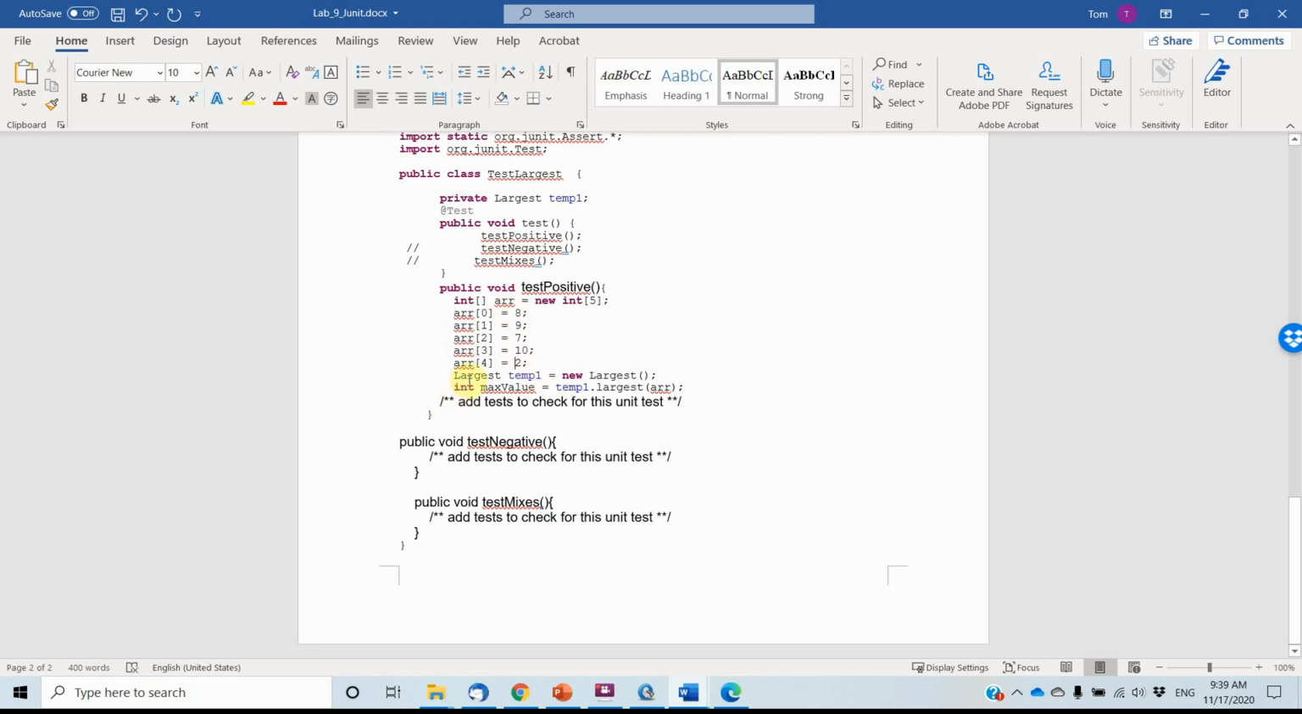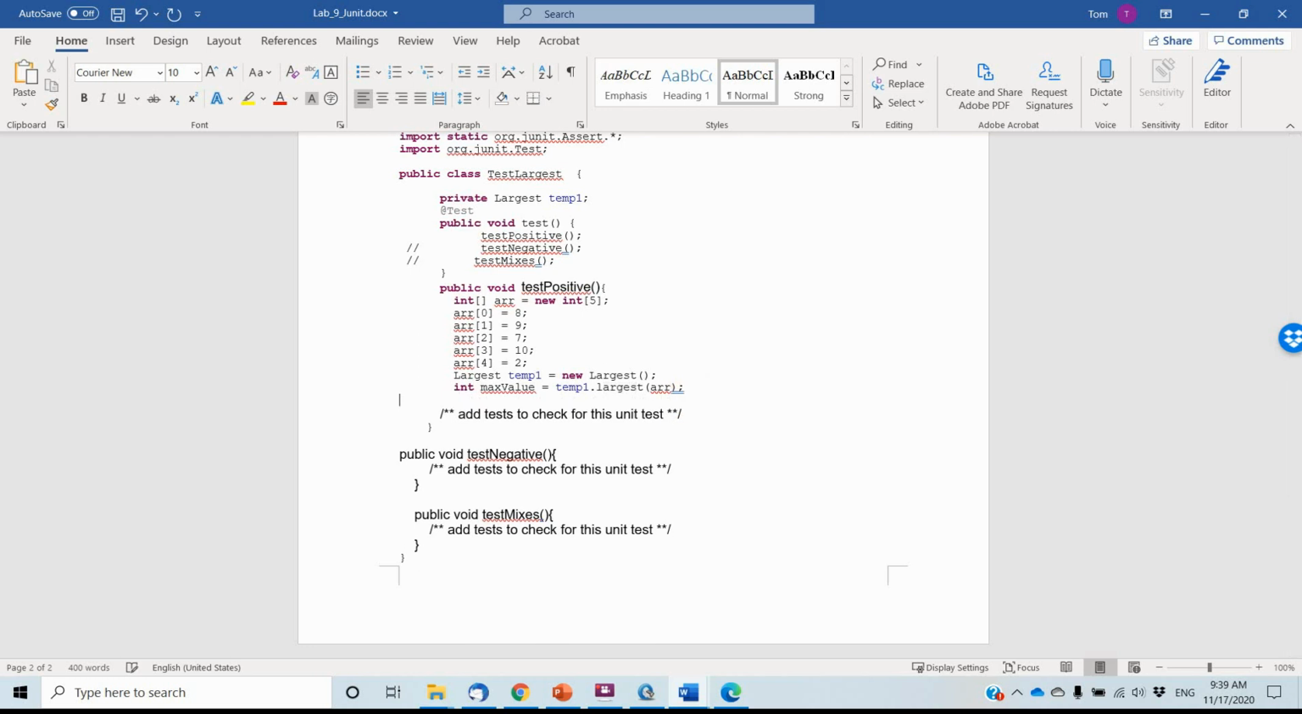And then here you create a largest object, and then you call the largest method, and you have the maximum value returned from this method. And then here you need to add an assertion. So this is your job. Okay, I'm not going to tell you how to write assertion. So here you have to do some research by yourself to write the assertion, because we discussed assertion. You write the assertion here to compare the actual.